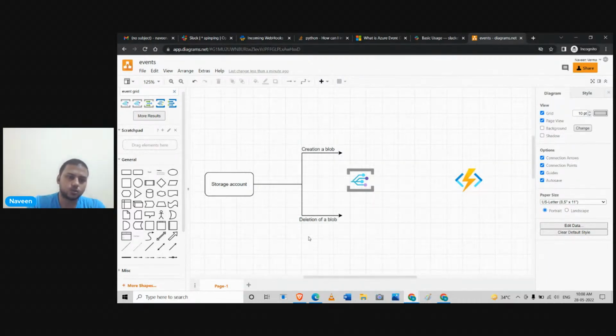So in our case, what we majorly required was to get notified when a new blob is uploaded to our storage account. We were taking regular backups, and those backups were being uploaded to our storage accounts. Now we had to manually go in there and check whether the blob was uploaded or not. So that was one overhead which we were incurring.